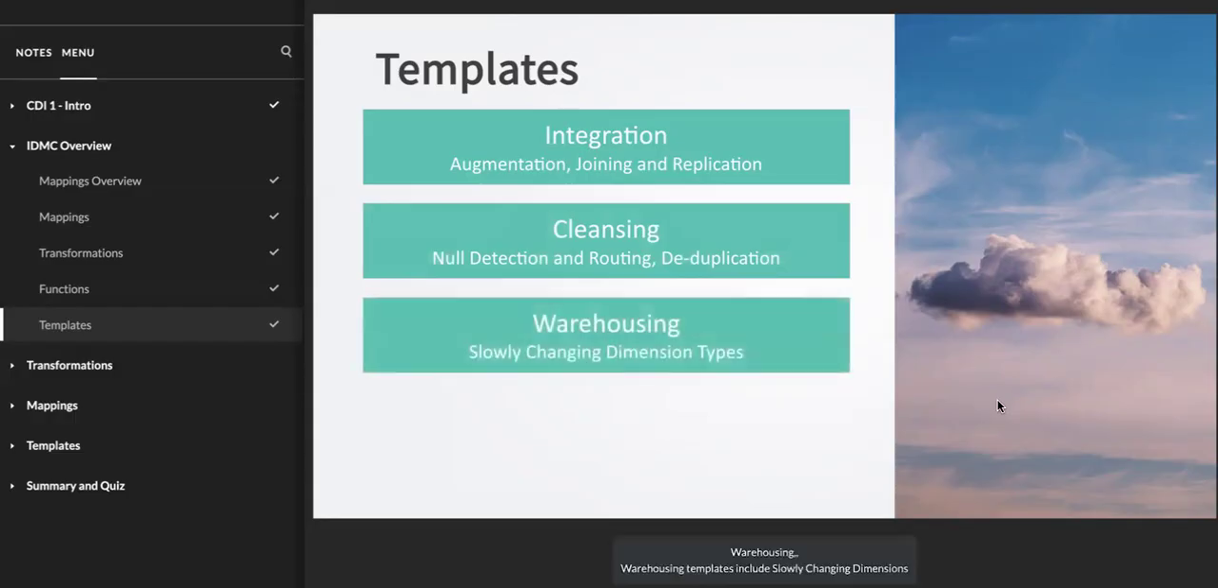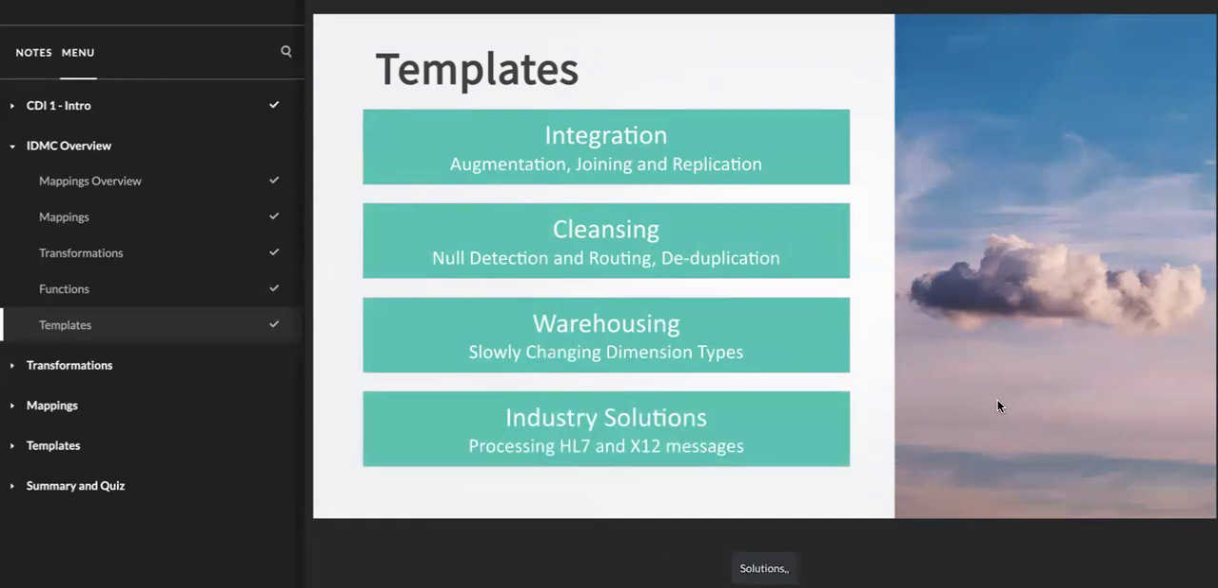Warehousing. Warehousing templates include slowly changing dimensions of Type 1, Type 2, Type 3 and Type 6. Industry solutions. Industry solution templates include processing incoming HL7 messages and processing incoming X12 HIPAA messages.